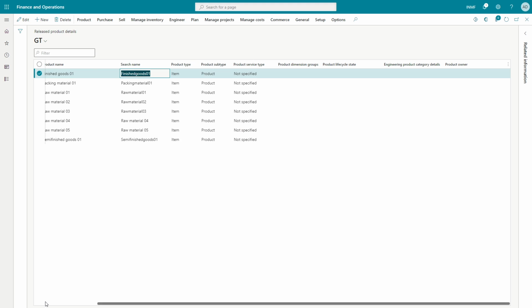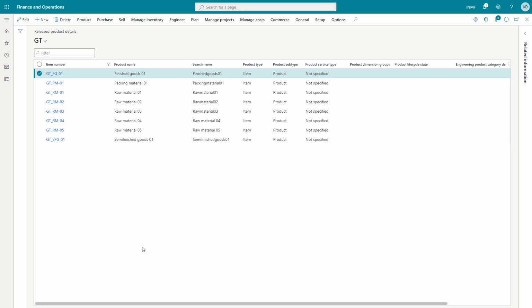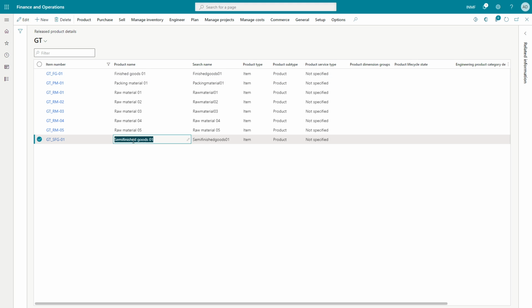Okay, so now we have already defined the prices for both raw materials and packing materials, as well as my per hour machine running cost, and costing versions, and indirect cost also, surcharges also. Now let's run the price for this finished goods and semi-finished goods. We will go into costing versions.